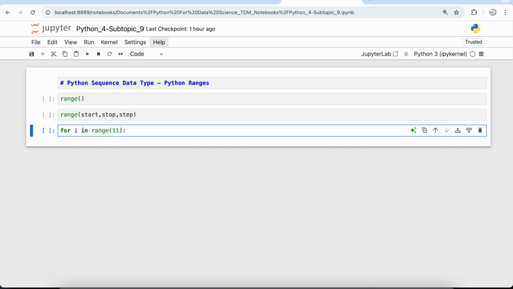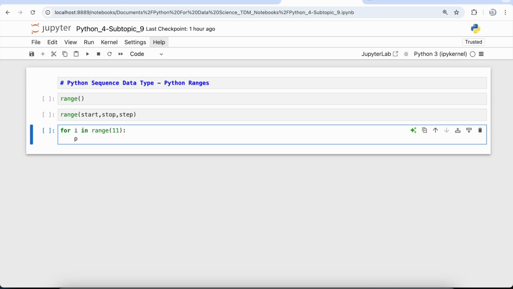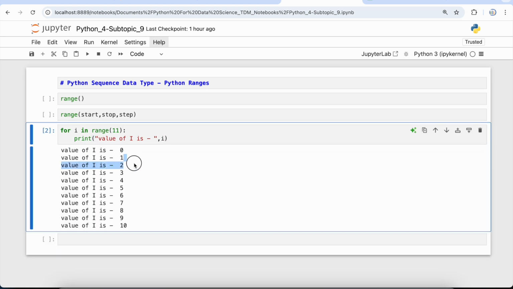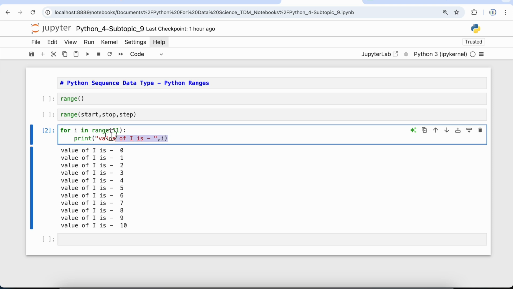Now if I print this, print value of i is, and then if I give i and run this cell, you can see that the value of i is 0 1 2 3 4 5 6 7 8 9 and 10. The moment it identifies that the value of i is 11, it stops the loop.